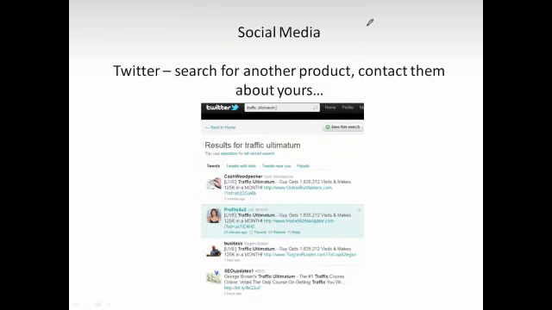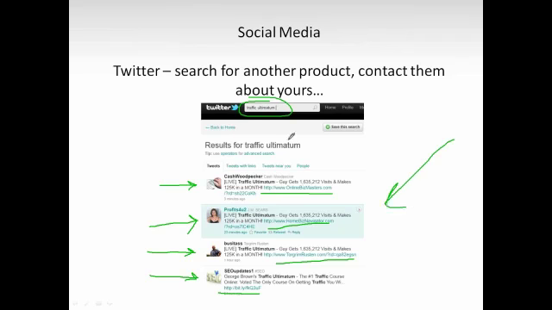So, social media, I mean, social media is massive on the internet. On Twitter, you can just start searching for other people's products, like Traffic Ultimatum, again, George Brown. I'm picking on Georgie Porgy right now. Check out George, for Traffic Ultimatum, and there's somebody tweeting about it there, and there, and there. Look, they're putting their links out. Basically, on Twitter, you can start contacting these people and saying, hey, would you promote my stuff too?